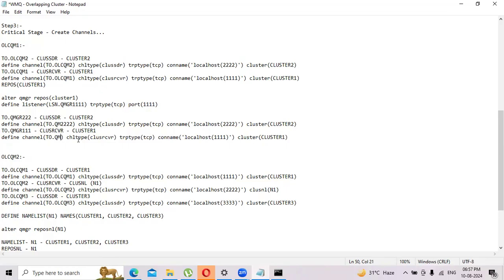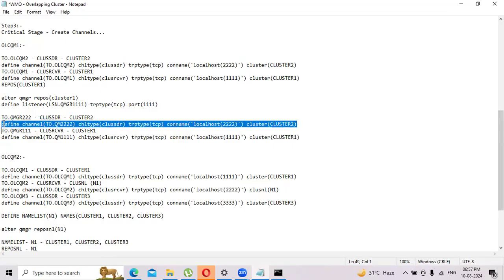Cluster receiver 4 is QM1. Yeah, one port. Okay, fine. So we are clear with the definitions of cluster sender and cluster receiver, and we are going to execute in QM1.